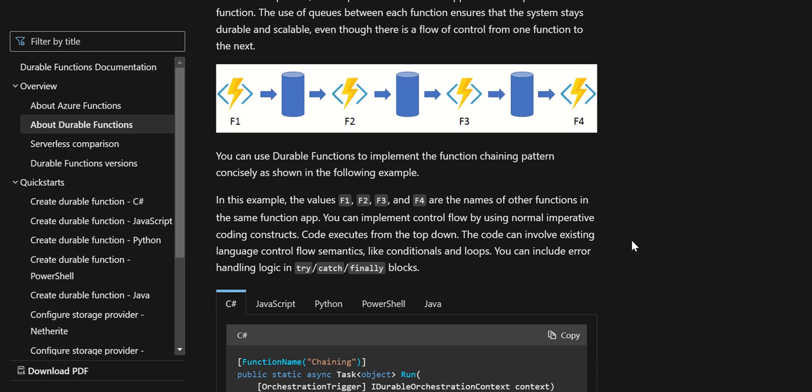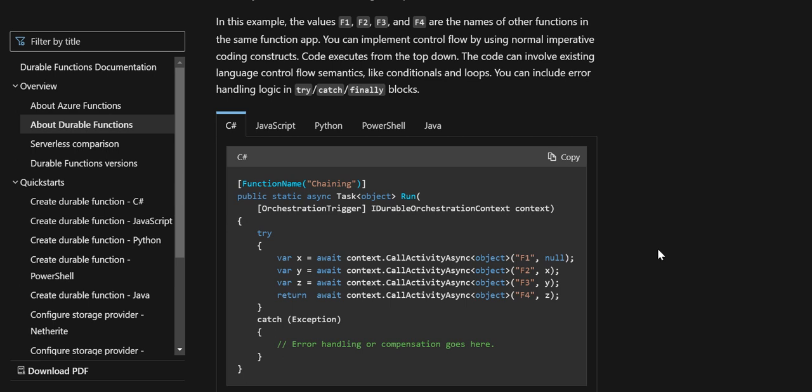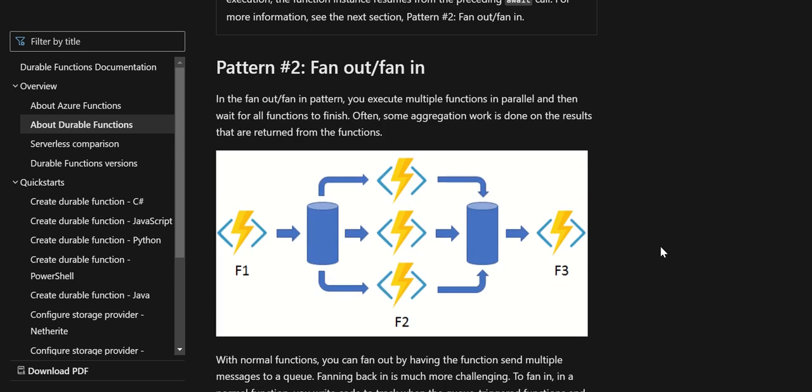Okay, you can use durable functions to implement the function chaining pattern concisely as shown in the following example. You people can go through that. Okay, and again, fan out, fan in. I can just go through this diagram.